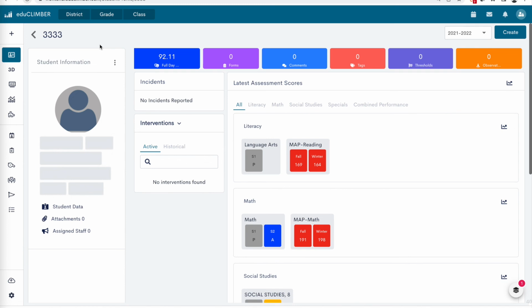To return to the previous list of students from the bar charts, click on the Layers icon in the bottom right corner and select the previous page.